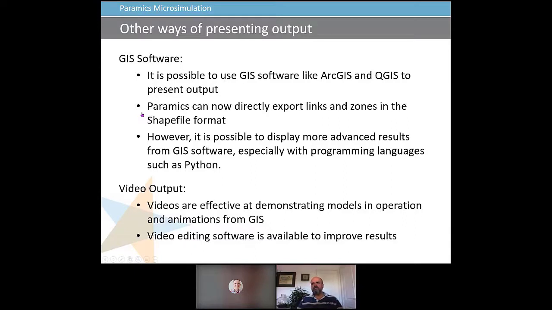I'm now going to show you the other ways of presenting the output, and this is more involved. You need to know the ins and outs of GIS software. I use QGIS, but obviously there's other software like ArcGIS, which is a more advanced GIS tool. But the problem is it costs quite a bit of money, and QGIS is free. And if you use Python, you can do things that are more advanced than just using Excel.